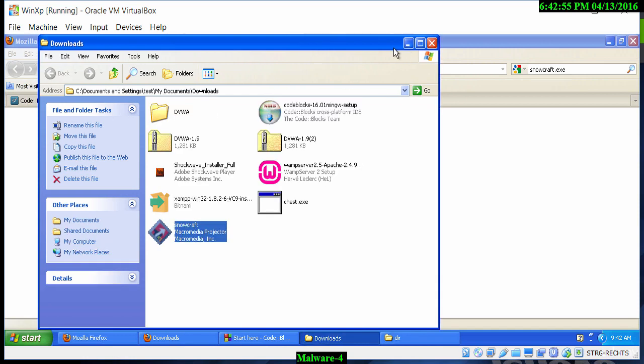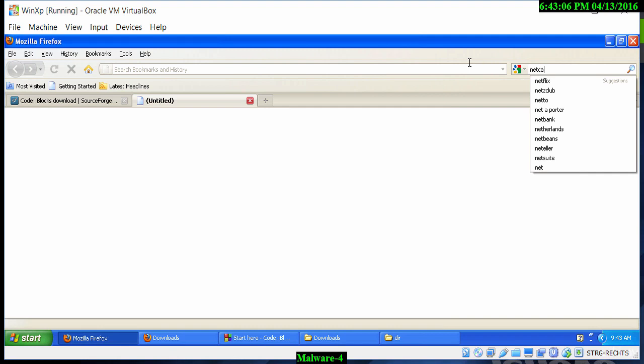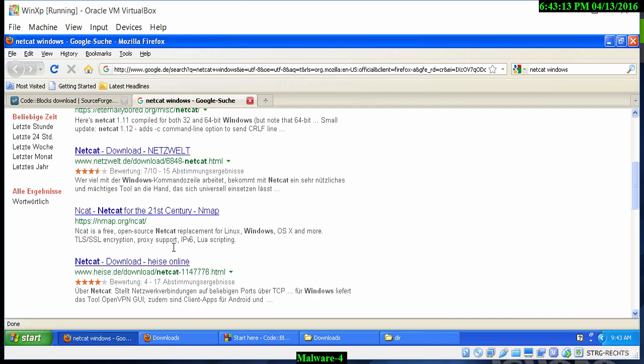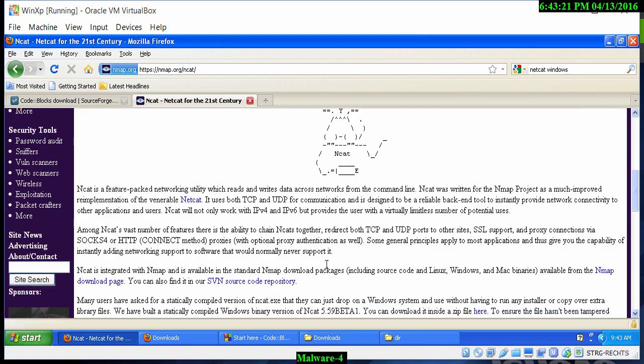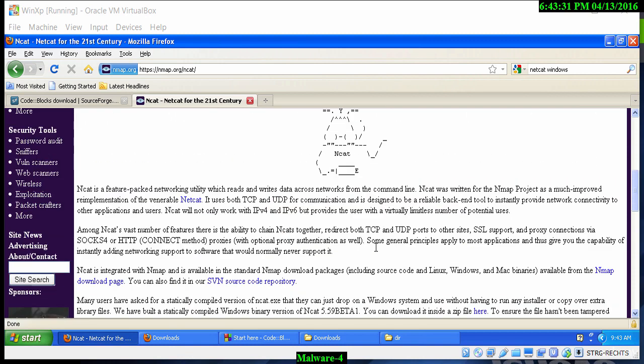The next step we want to do is go back to the browser window and search for one more application called Netcat. So let's do Netcat and let's look for the Windows version. So let's type in Netcat Windows and let me find that particular link. Here we have the link here, and this particular tool allows data to be transmitted across the network, meaning it can read and write packets of data across the network, all from the command line.